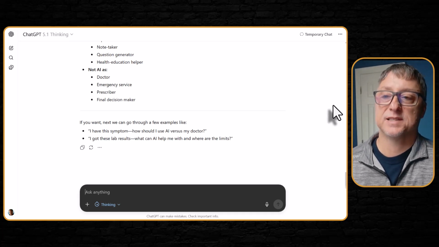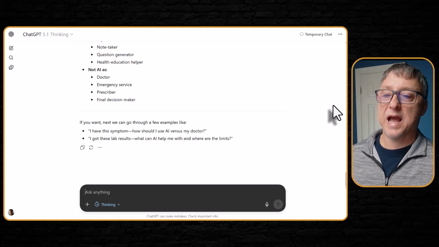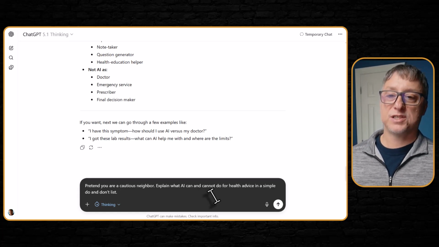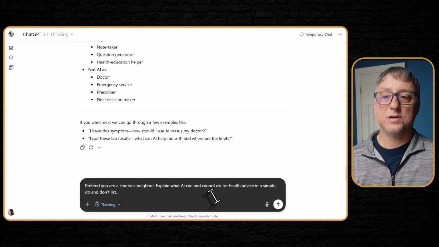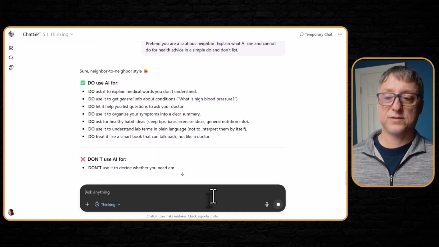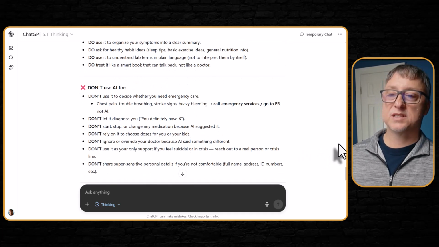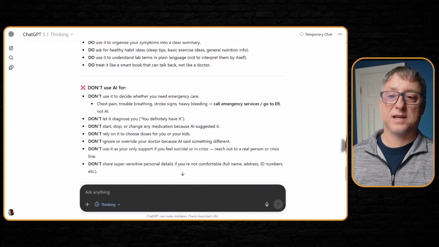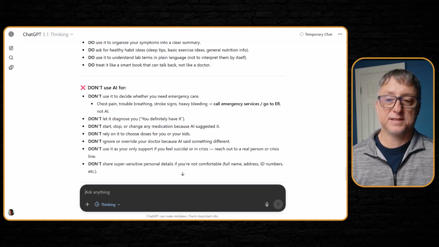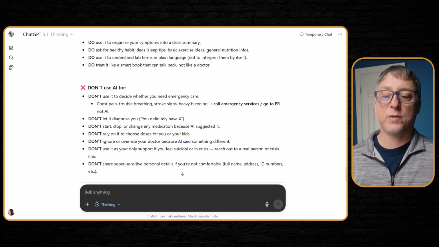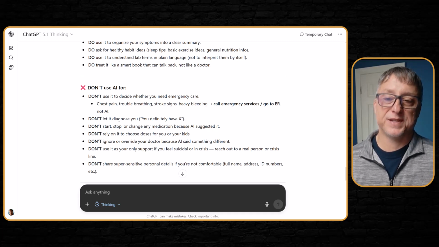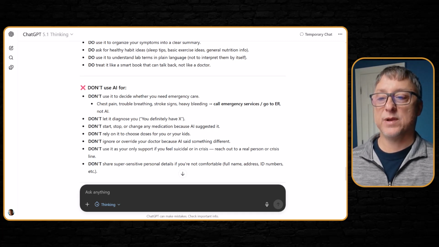Now we can fix this by adding in the who and the how. So in this case, the who is going to be a cautious neighbor, and the how is going to be simple do and don't lists. So let's run this and see what the difference is. Now this is a lot less text, and it's formatted in a much more useful way. So by adding in this clarifying piece of who it needs to be and how we want the answer, the AI can successfully give us the information that we want in the format that we also want.